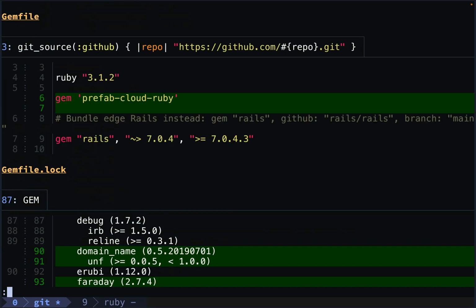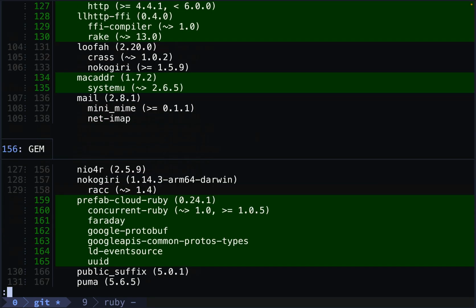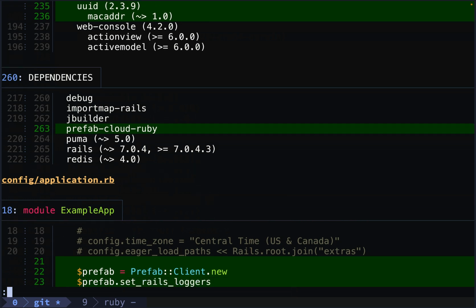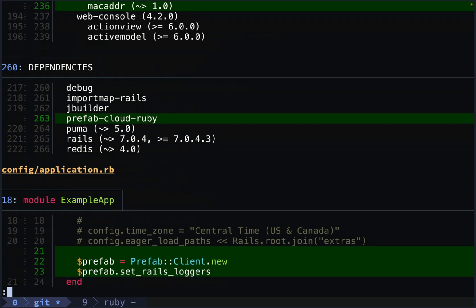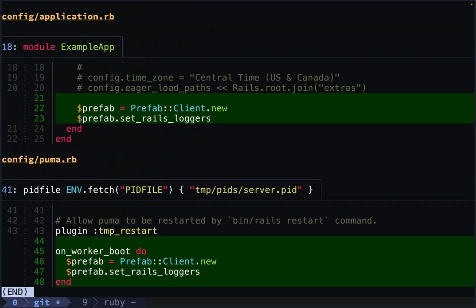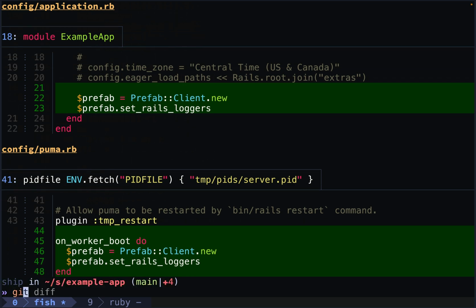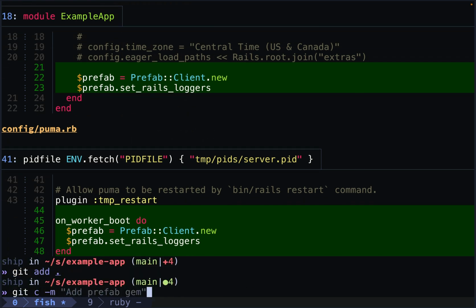Looking at a diff, we can see that we added the gem to our Gemfile. We've got some dependencies that came along for the ride. We set up our client and wrapped the loggers in application.rb, and then we did the same in our Puma config. That's all it takes.